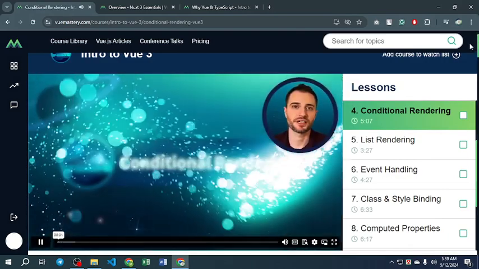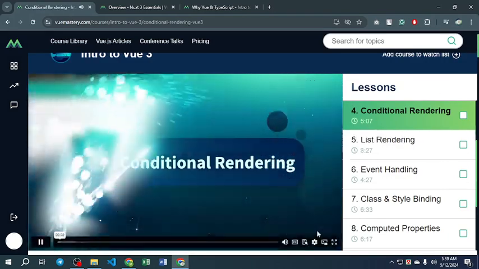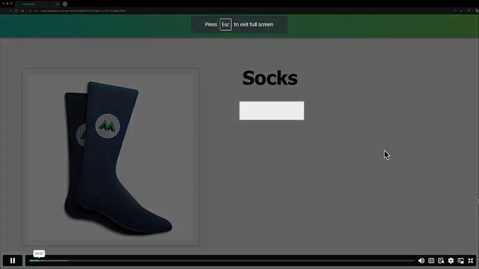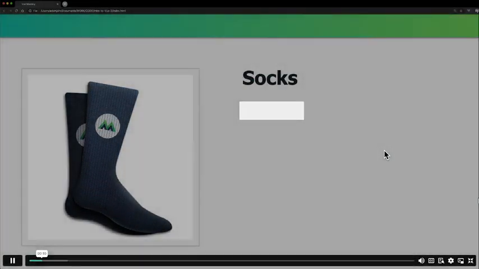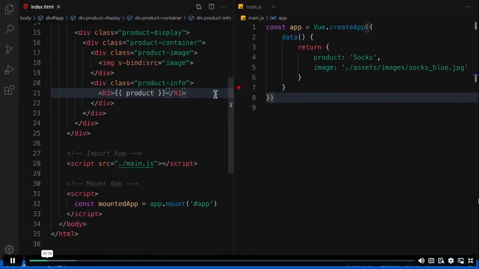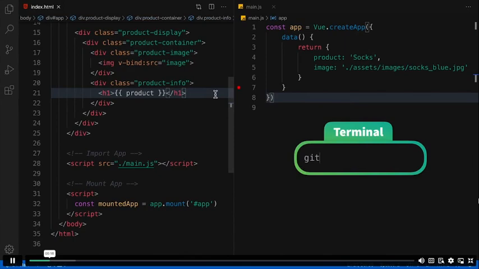In this lesson, we're going to look at conditional rendering. Specifically, we're going to want to be displaying in stock or out of stock depending upon a condition, whether this product is in stock or not. If you're coding along, you can check out to this branch, which is L4-start.